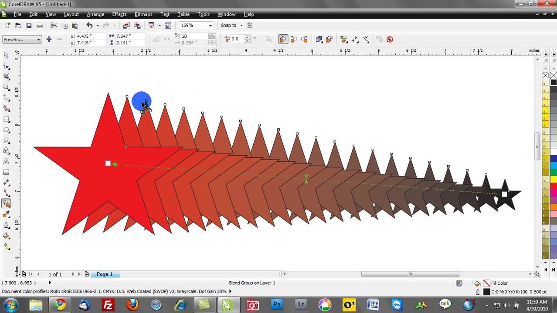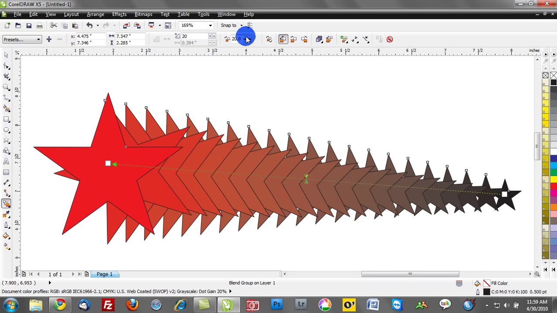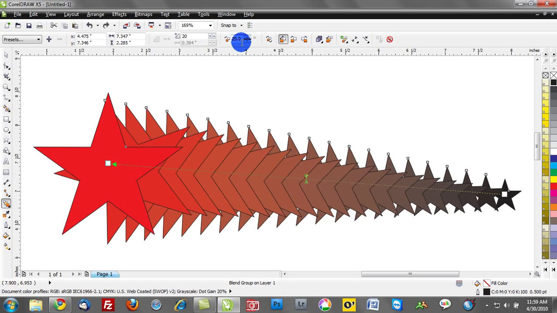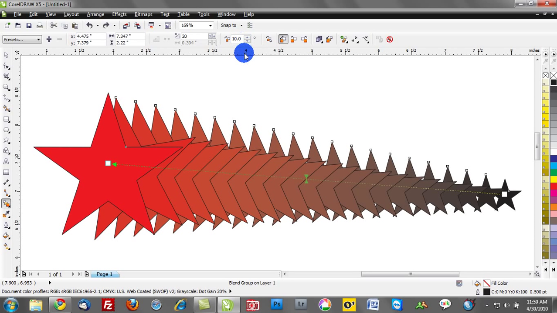Now of course there are a lot of different tools here to give some controls. For example, I can control the blend direction, so if I want to rotate some of those stars to give a little unique dimension or perspective, I can do that. Hit Control Z to back out a little bit.